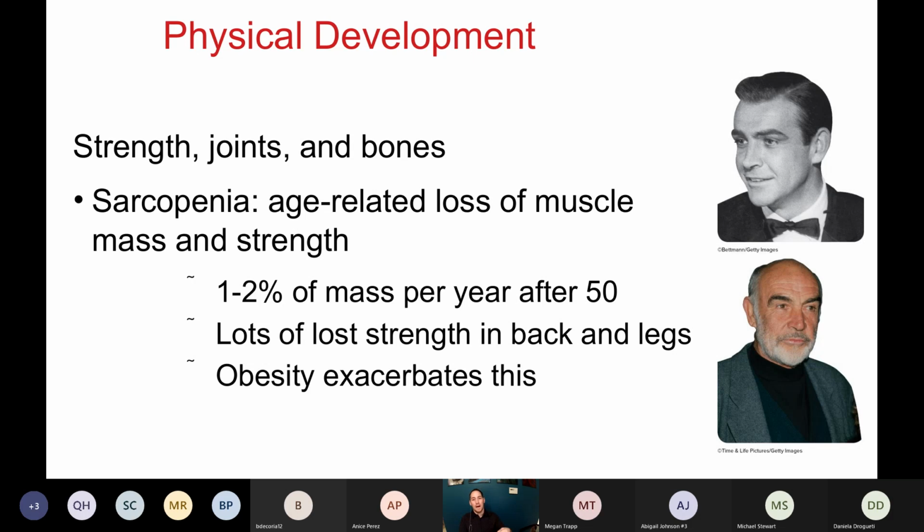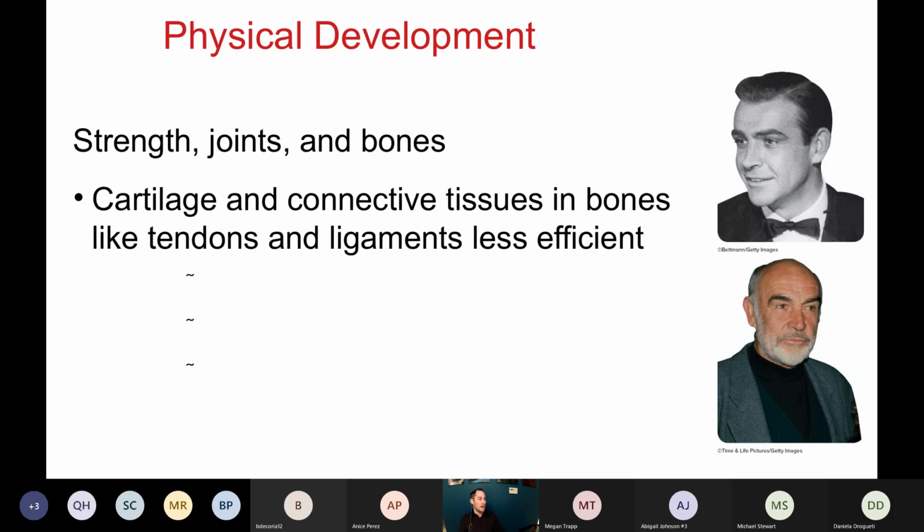And then with this, you're losing strength, like I mentioned, in your back as well as your legs. Cartilage and connective tissues, this is some of the reason the spine is less able to hold you up as straight. They become less efficient. So this is a lot of physical changes, and it sounds really bad. It might sound really scary.